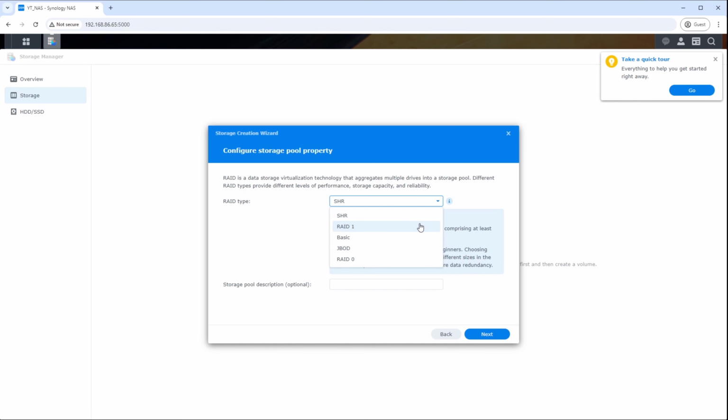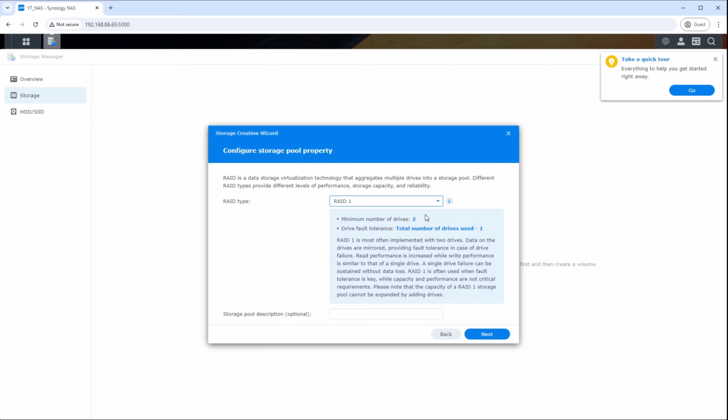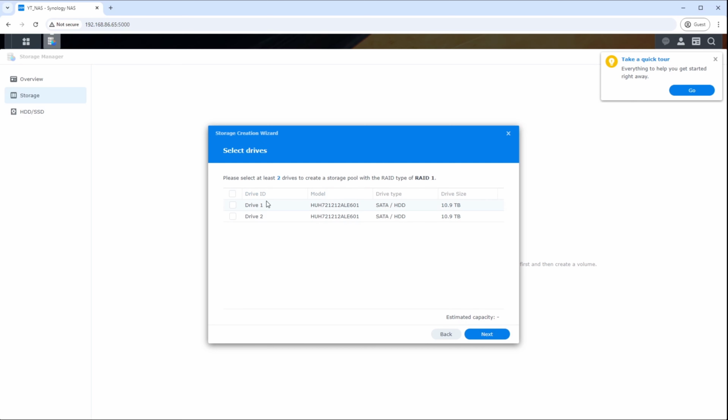I'm going to select RAID 1. So it needs a minimum of 2 drives, and it is mirrored, and it's going to provide fault tolerance in case of drive failure. So that sounds good to me. And I have to select at least 2 drives to create that RAID 1. So we've got 2 drives in there. We're going to use those.